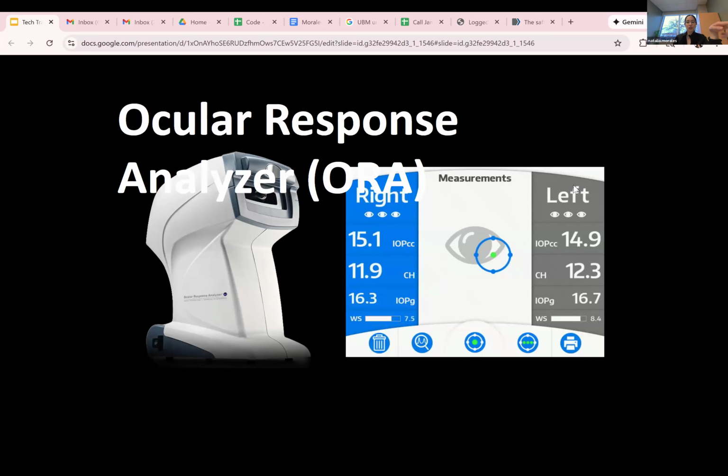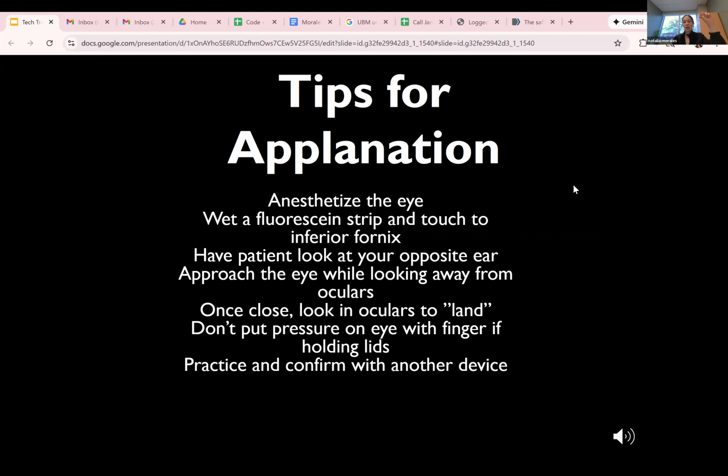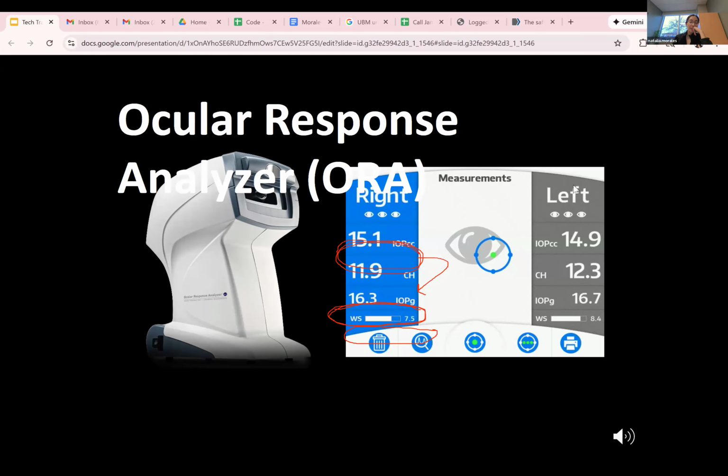Oh yeah, and make sure you're not putting pressure on the eyes when you're doing that. So I'll lift their lids, but rest it on their bone here, because then I know I'm not pushing on the eyeball itself. And when you're practicing early on, you can always confirm with another instrument, or have somebody else double check your pressures.